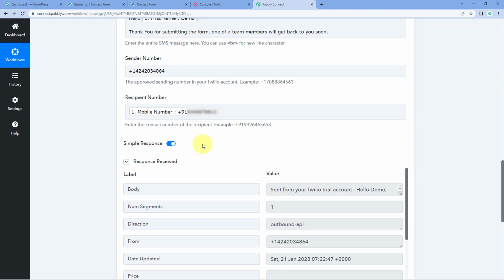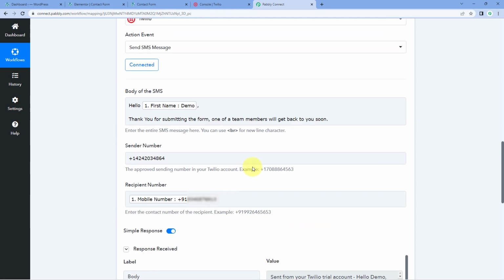Now when we click on save and send test request, here you can see that we have received this response, and this seems to be a positive response. This response shows that the SMS body which we created in this Twilio step, the same SMS is now sent to the user who has submitted the form. So let's check. And yes guys, as you can see, just now on the recipient mobile number we have received this SMS which says, hello demo, thank you for submitting the form. One of our team members will get back to you soon. So this is the same message whose body we created over here.